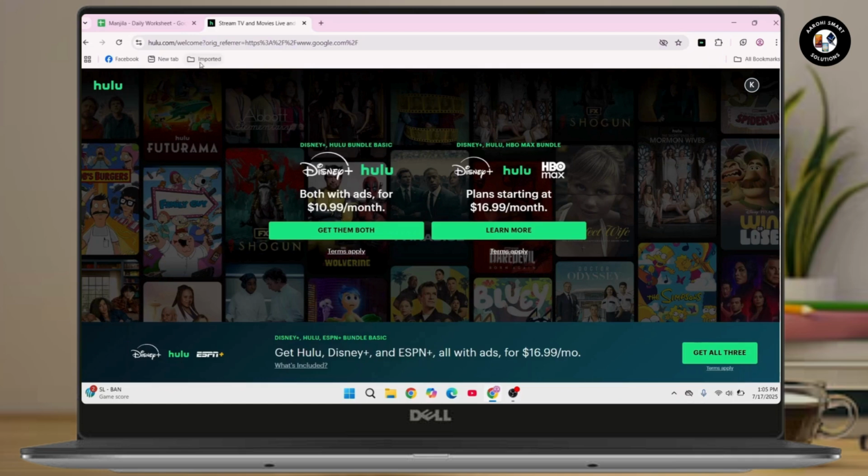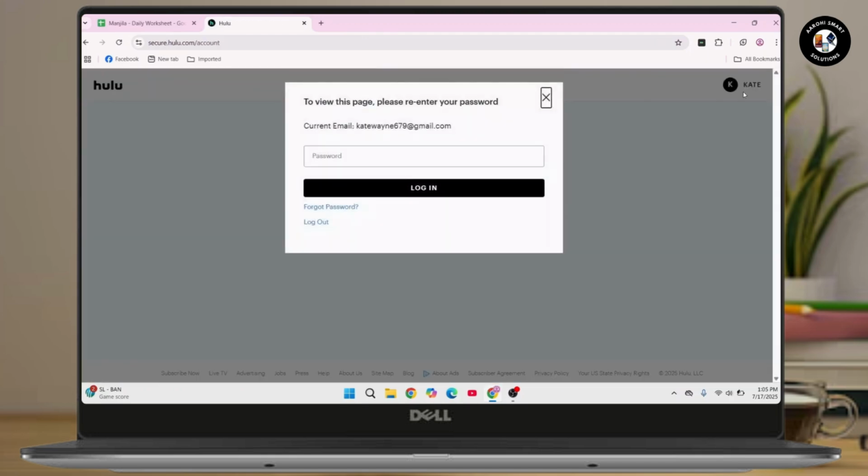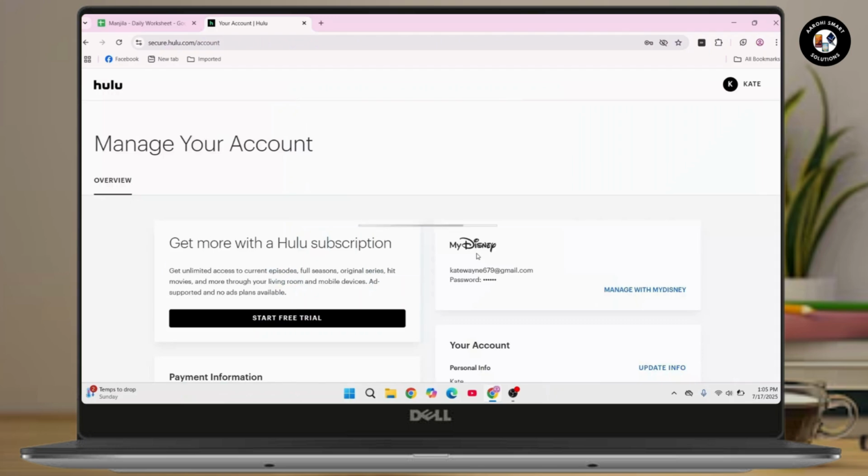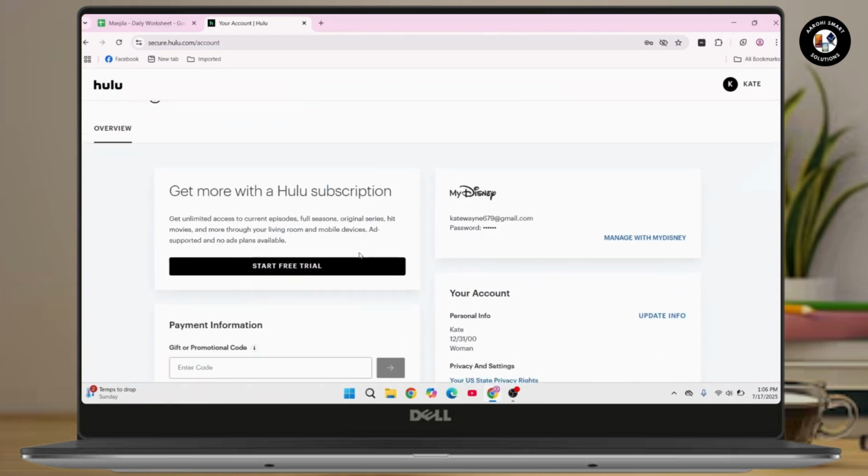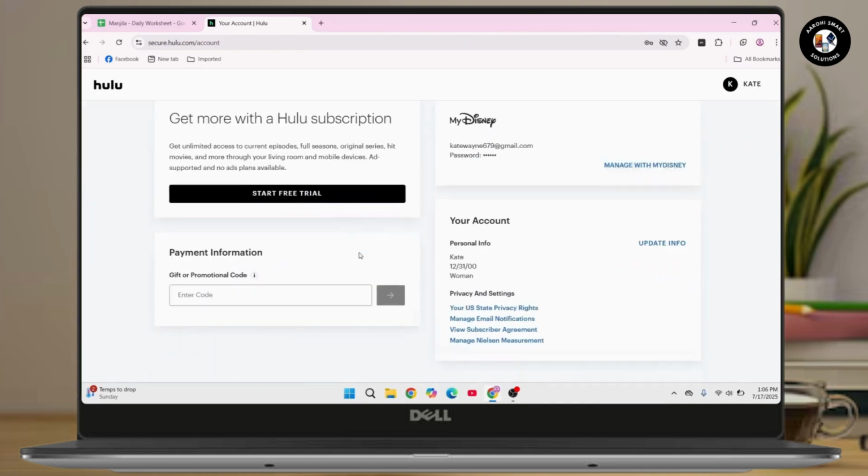First of all, head over to hulu.com and make sure that you're logged in to your account. Once you're logged in, navigate to your profile at the top right, or your profile icon, and click on it. Now to view the page, you have to re-enter your password for verification. So enter your password. Once you're logged in, you will land on this kind of interface where you can manage your account.